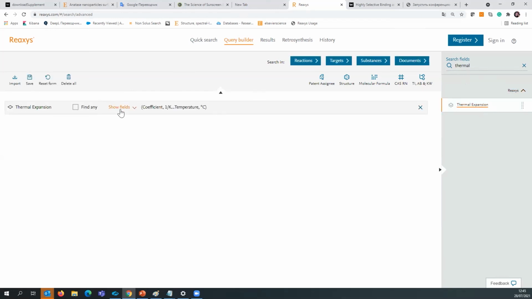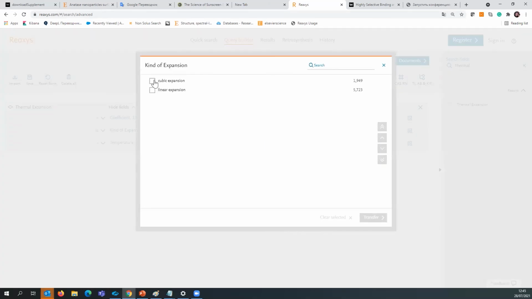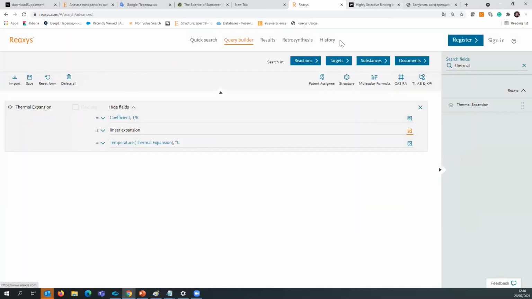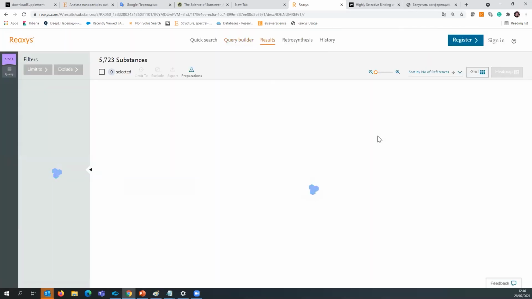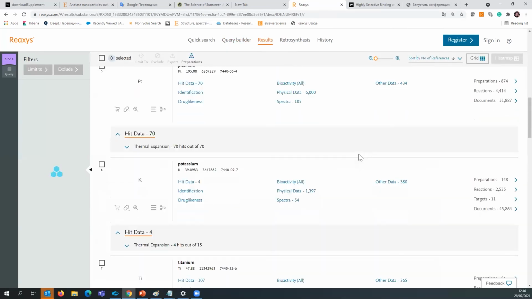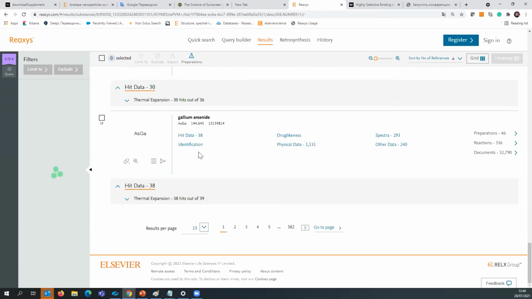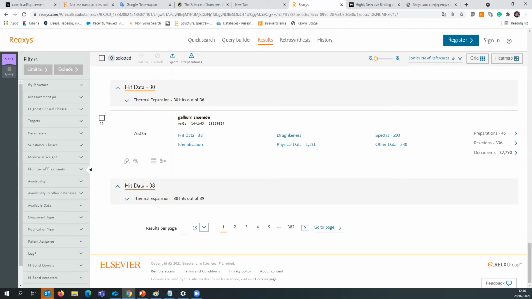Thermal expansion. We can place here our criteria, what kind of coefficients we are interested in, what kind of expansion we need, and so on. Cubic expansion, linear expansion. We can find all the materials with the linear expansion, for example, if needed. This information could be helpful for you, and we can work with them.